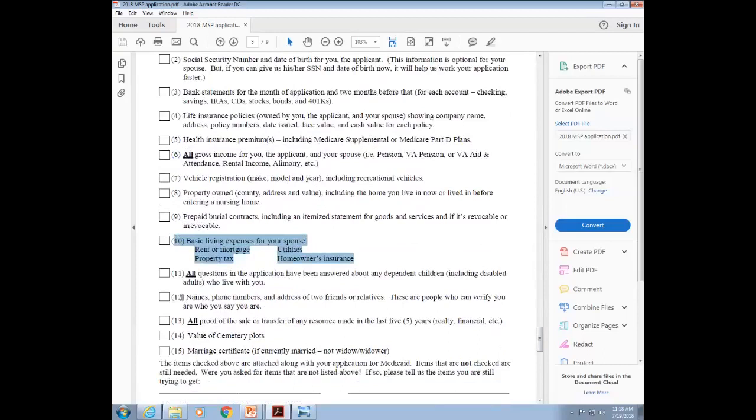Phone numbers, this is my favorite one. Two friends or relatives who can verify you are who you are. We do not need to do that. Any transfers over the last 5 years. Medicare Savings Program applicants do not have to provide that, and we do not have to provide a marriage certificate. So there's about half of the checklist right there that we, under no circumstance, have to submit to TennCare.